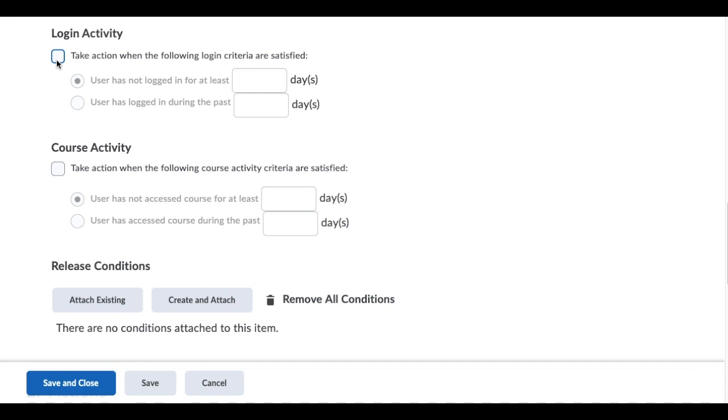So we can choose login activity, which is if they've logged into Fanshawe Online. We can choose course activity, so that's if they've accessed the individual course site that you're setting the intelligent agent on. And then we also have release conditions, and we have a great video on release conditions available on the Fanshawe Online help page, but release conditions basically allow you to build a set of criteria based around either content or the learning objects on the course site.